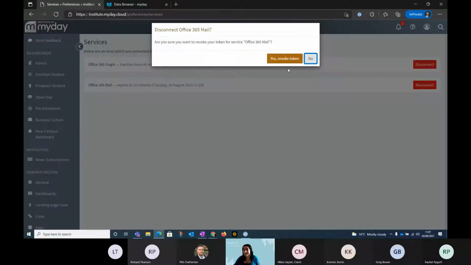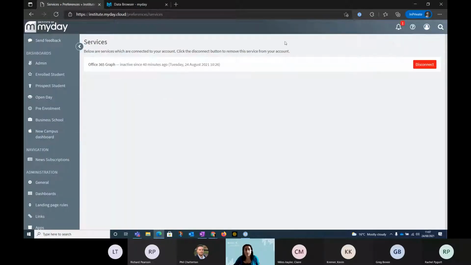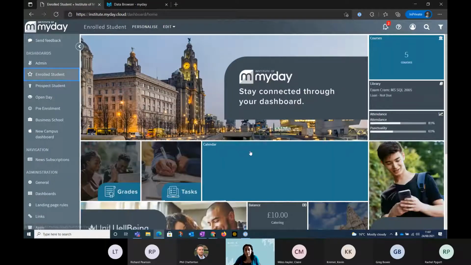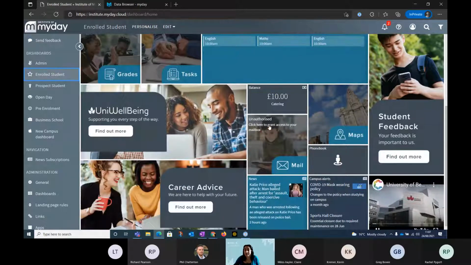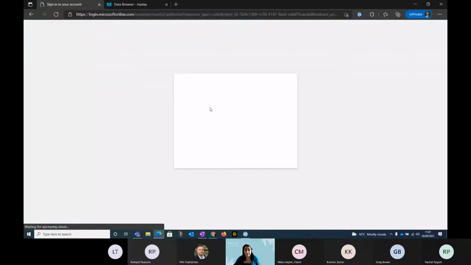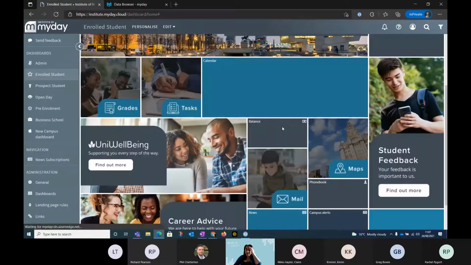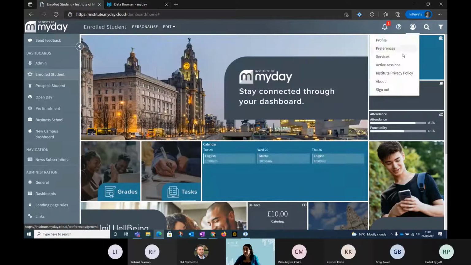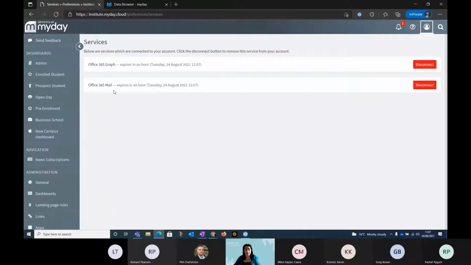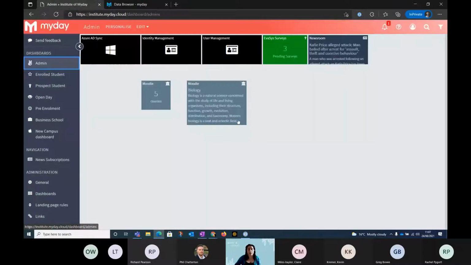If you ask them to disconnect it and revoke their token, when they go back in, it'll tell them that it's unauthorized. If they just quickly click that again and pick the account, which would be the default user they've logged in as, in this instance, they will be reconnected and there will be a new token for their mail. So that's a quick way of releasing a student and getting them to have a fresh Office 365 install.